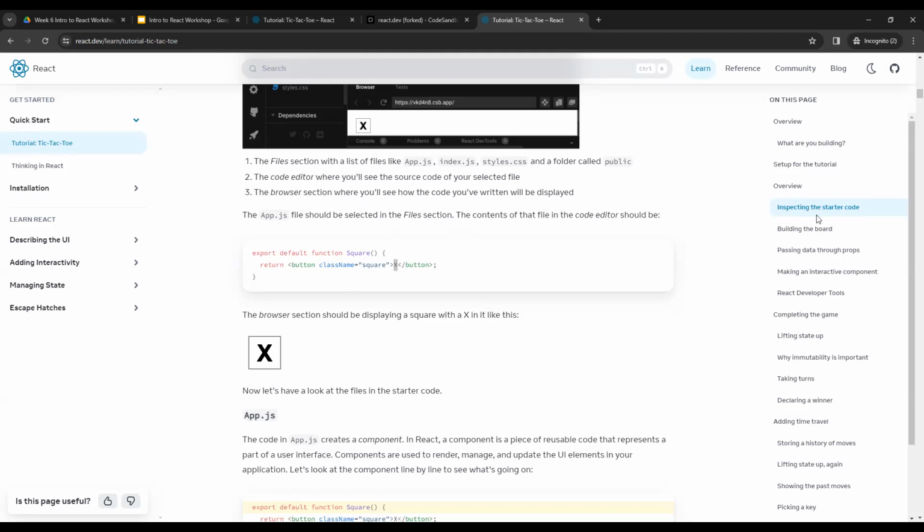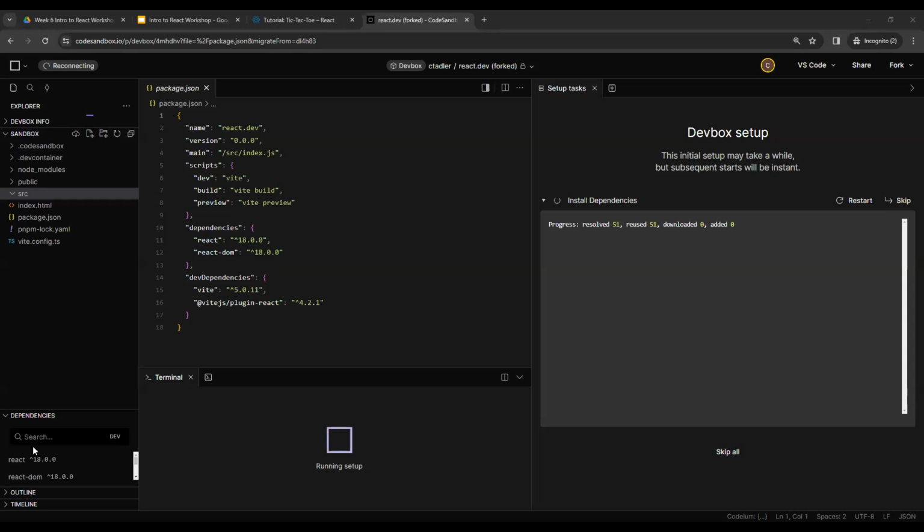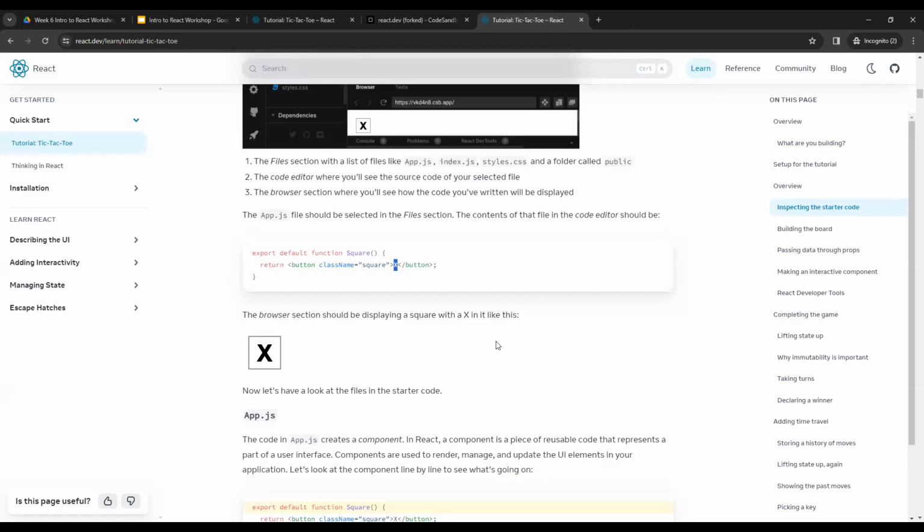Let me see if my code has set up. It is still setting up. Okay. Hopefully, this still works better for you guys.